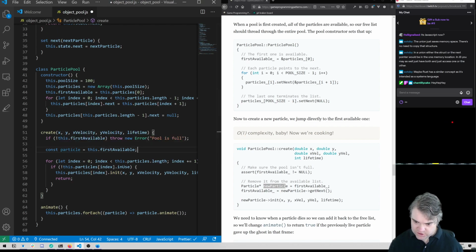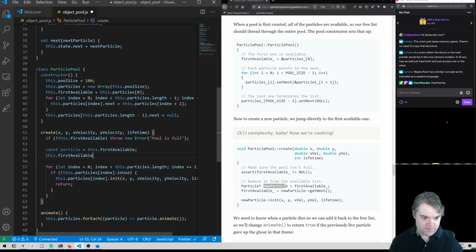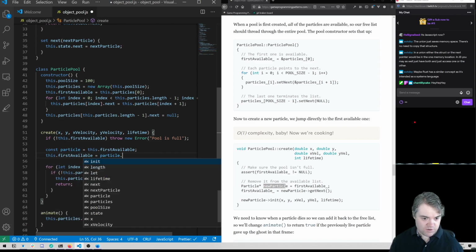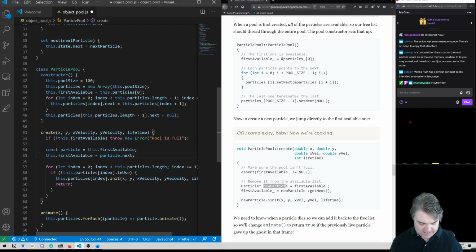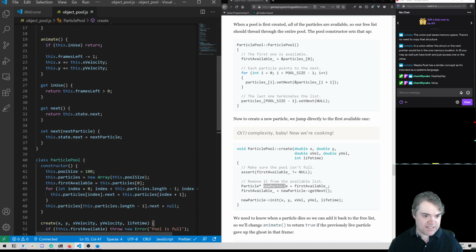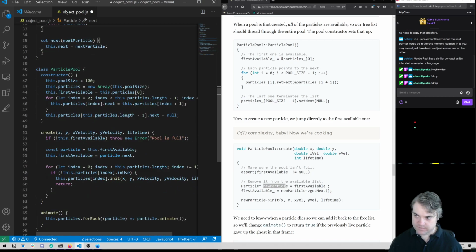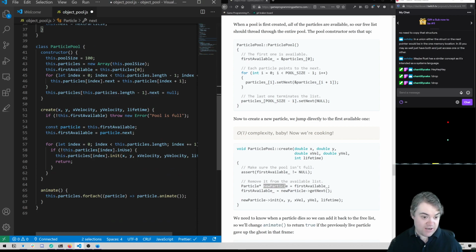Then we want to update to whatever we have, like the next one is in here. So we update that pointer. So then we're gonna say this dot first available is now gonna be equal to particle dot next, like that. And this next is a getter, so we're gonna get the next one. Also, this isn't really this dot state anymore. We decided this dot next because we have next right there, which will be null in case it doesn't exist. This for loop, therefore, is no longer needed.